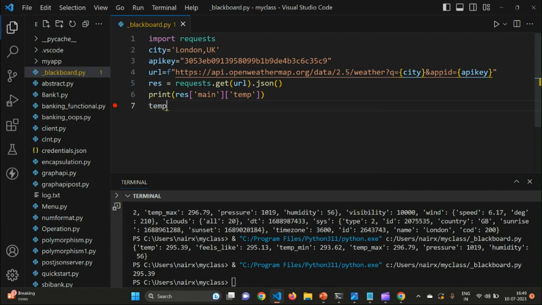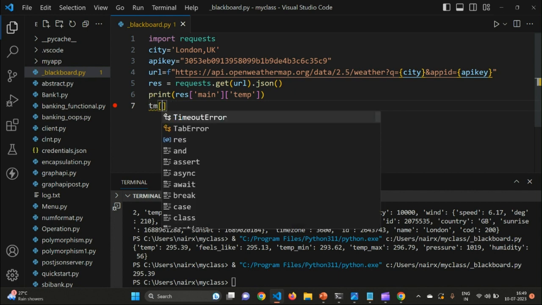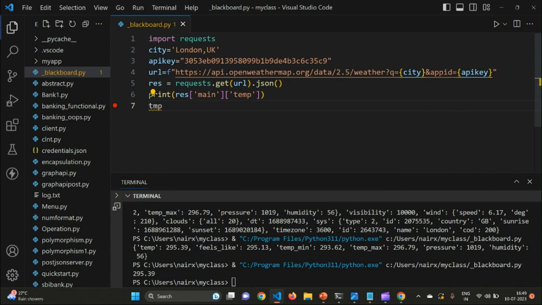Let's create another variable, temp underscore C equals, and instead of printing, I'm going to store this in a variable TMP. Okay. Now the temperature is there in the TMP variable. Now next step is to convert into Celsius. For that, you have to give a round function.